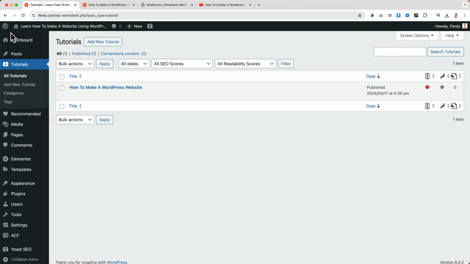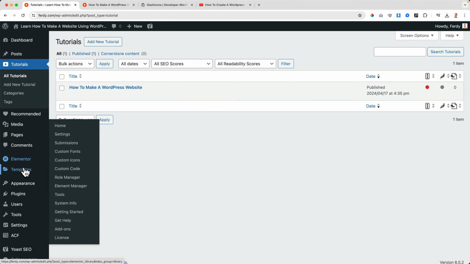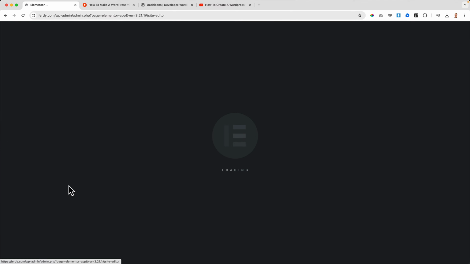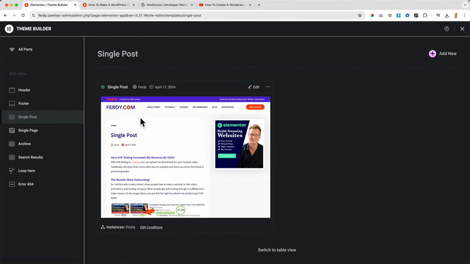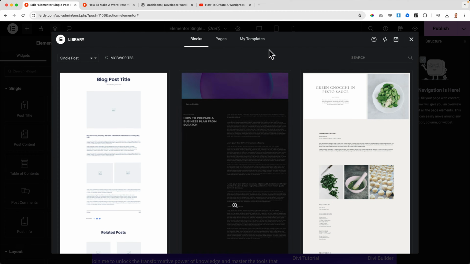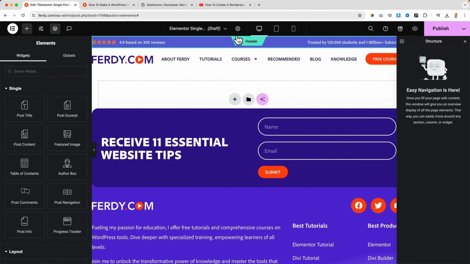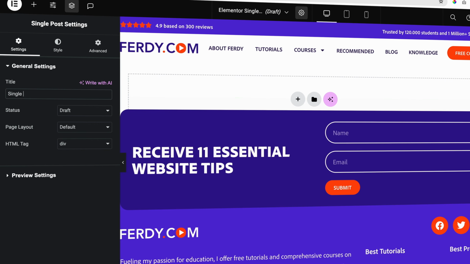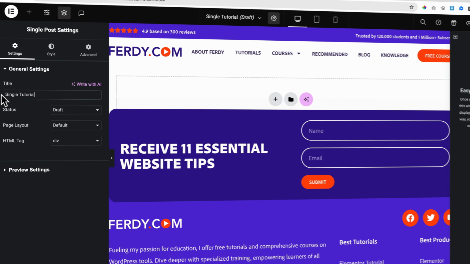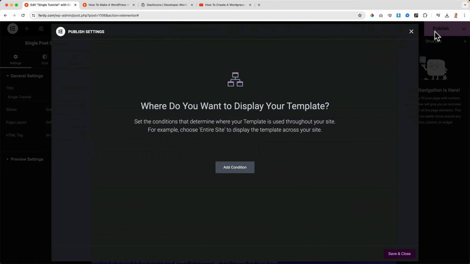So I go back, I go to Elementor or to templates, theme builder, and then I go for the single post. Open it. There's already one for the blog post. I want to create a new one. No, thank you. I don't need a template. I click over here and I call this one single tutorial. Publish.